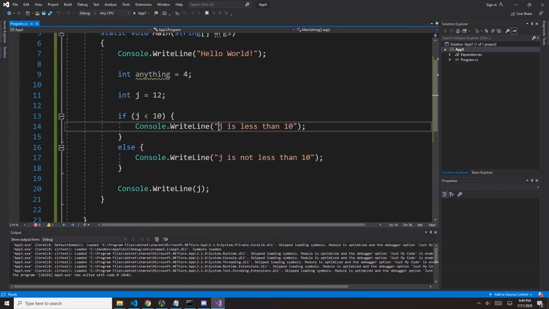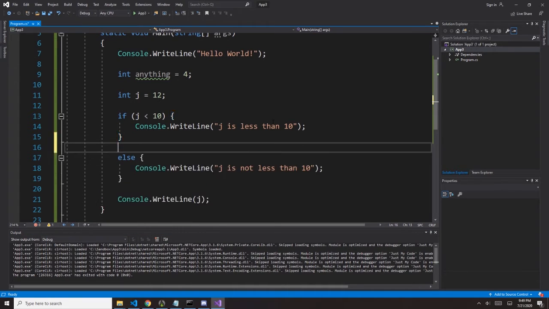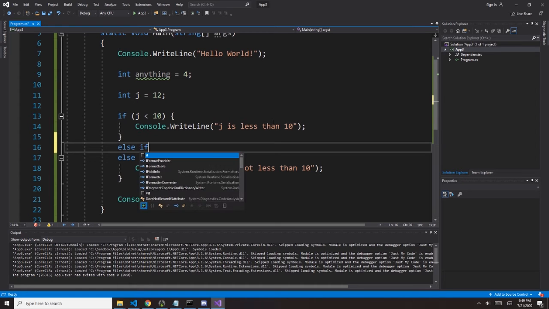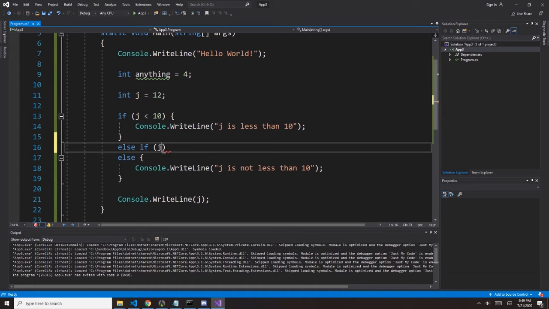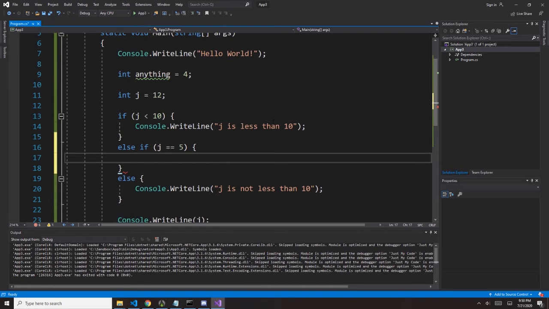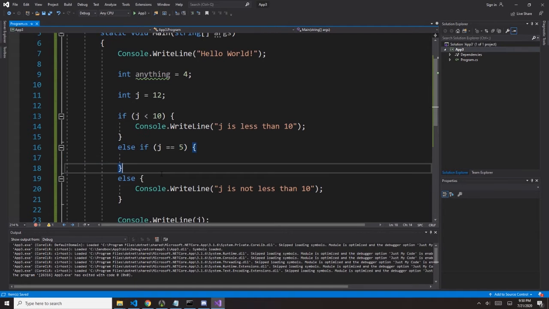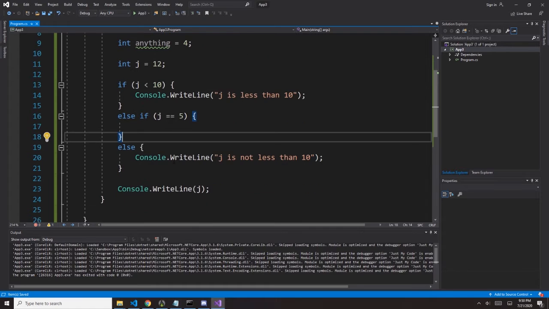Now, let's go ahead and say else if j equals 5. Now, do you have any idea what this is doing? So, else... Okay. Nope, I don't. No clue.